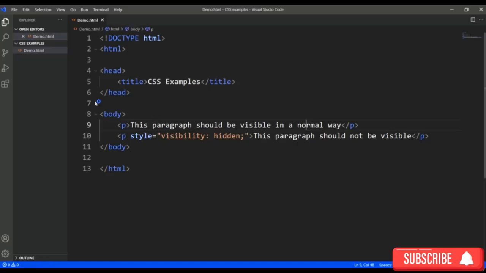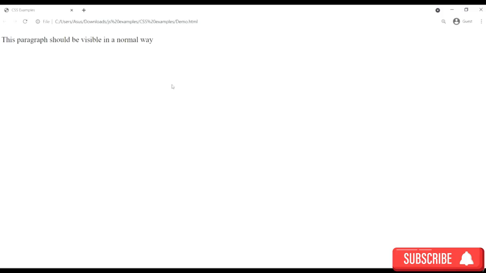So as far as the visibility is concerned, here I have taken a couple of paragraphs in which the first paragraph tag is the normal one, meaning as normal text it will be visible over the browser, while the other paragraph is decorated with a style where visibility is set to hidden, meaning this particular text will not be visible over the browser. So let's save the changes and come to the browser, and here you can see only the first paragraph with the text.